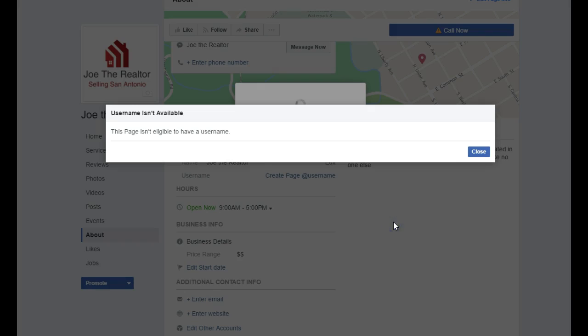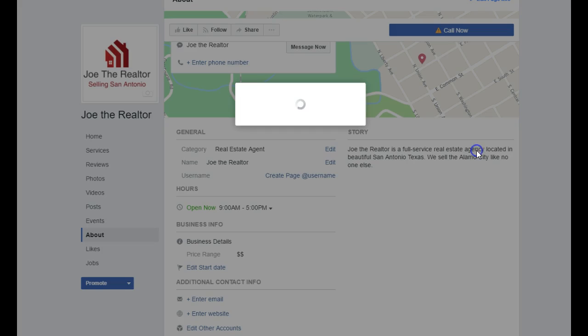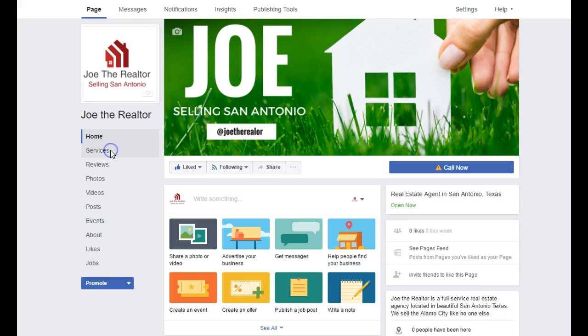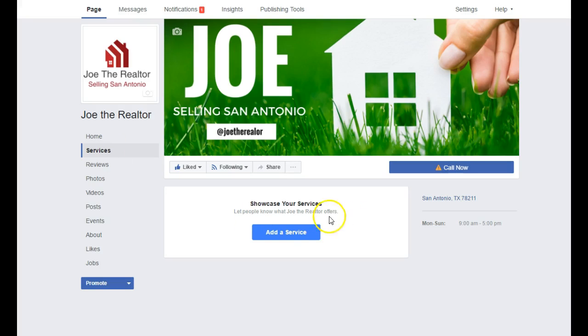There you go. So there's your page username, which it isn't eligible for because it doesn't have other contact details. So you have to put in those contact details if you want something to be eligible for the page username. The next thing we're going to do is add a couple of services.